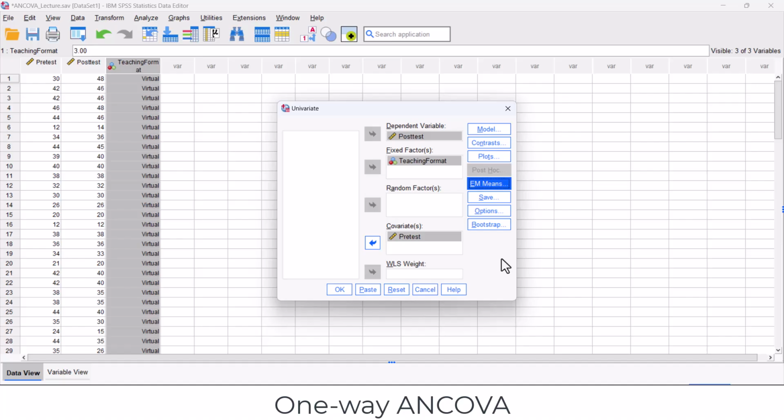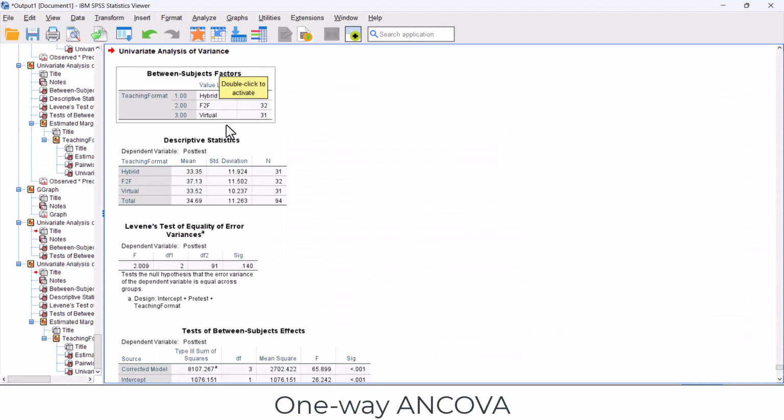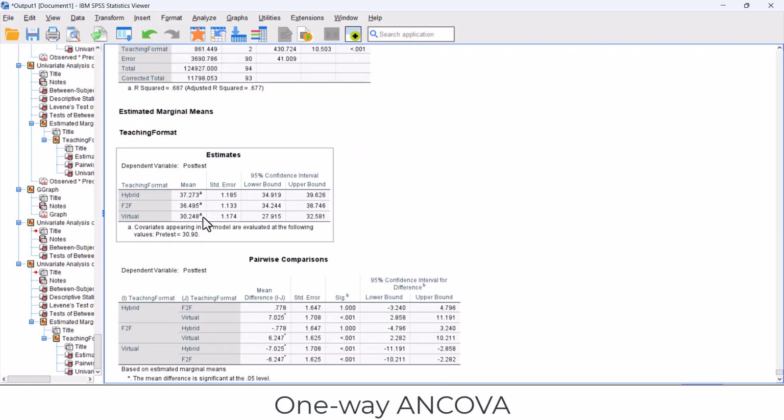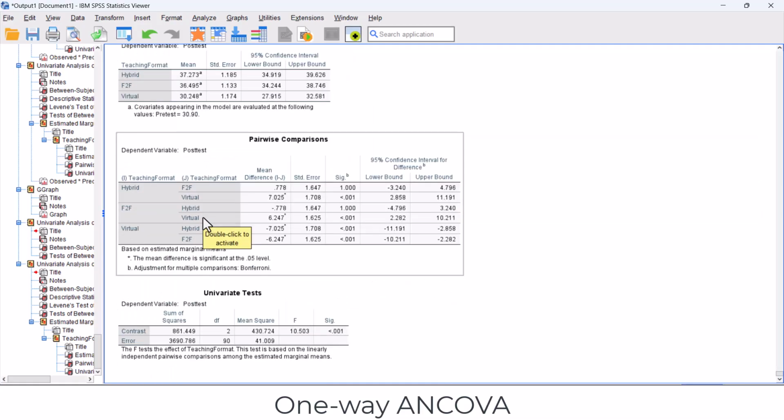Now we can run the ANCOVA test. Click OK. Here are the output tables we need for results interpretation. Now you can go back to the course lecture to view how these tables can be interpreted. Thank you.